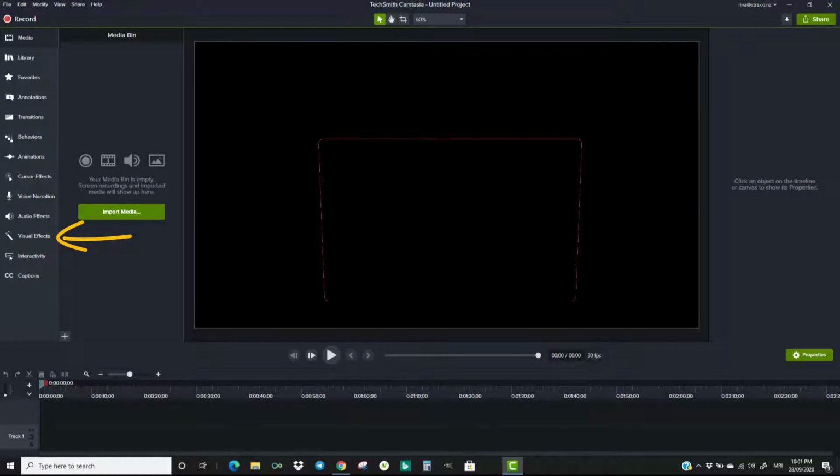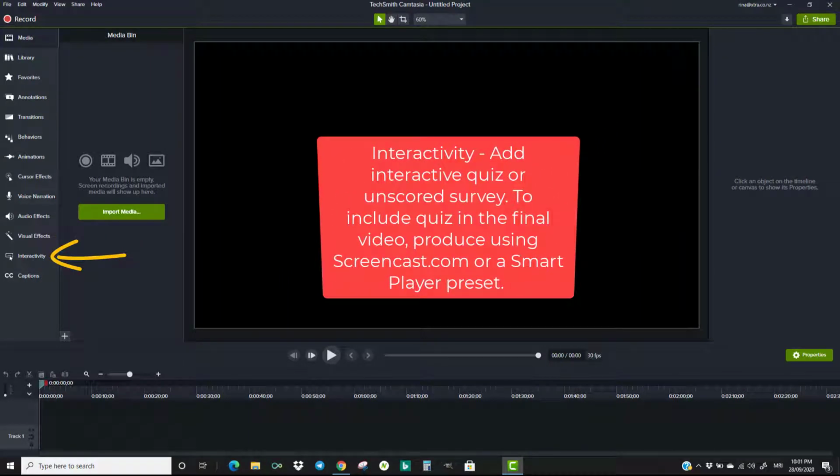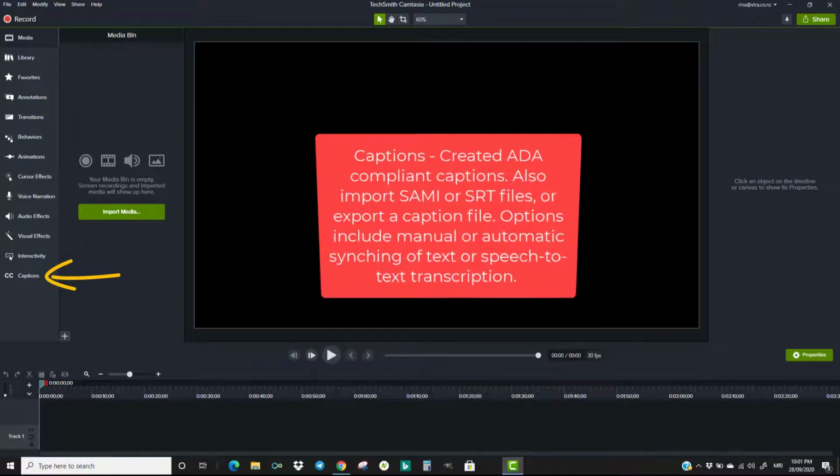Add effects like removing a color such as with the green screen, drop shadow, clip speed, and then customize these items in the Properties panel to the right. Interactivity menu. Add interactive quiz or unscored survey to include quiz in the final video produced using screencast.com or a smart player preset. Last one in the menu, captions.